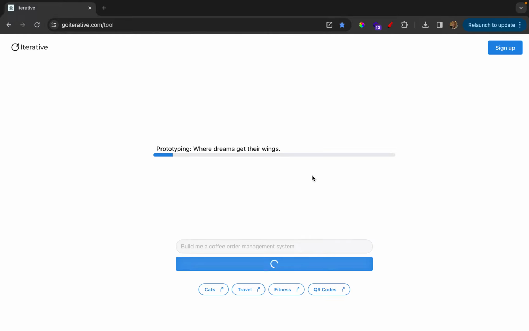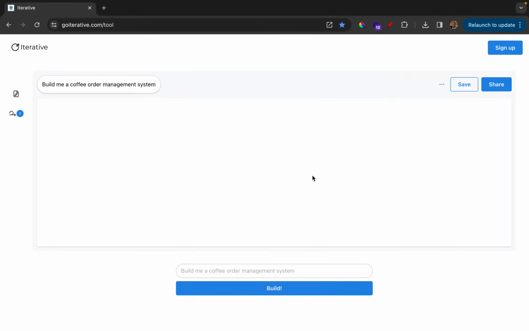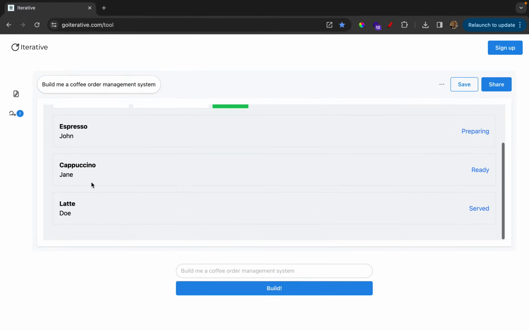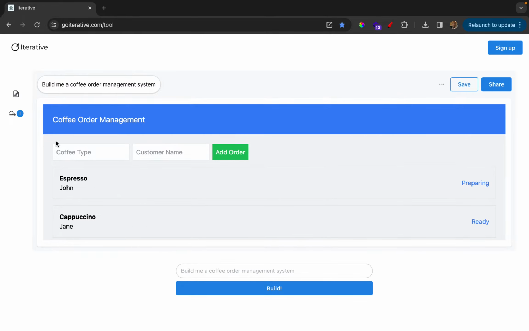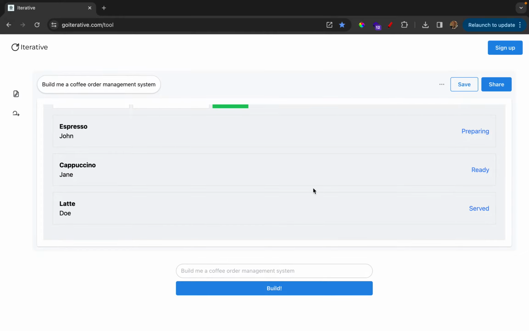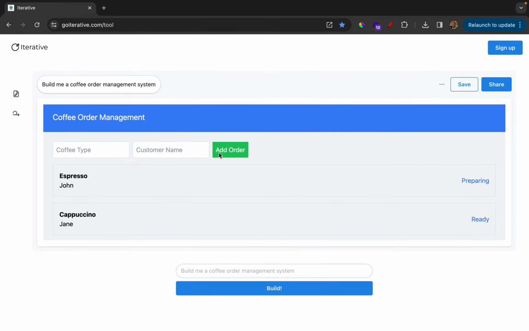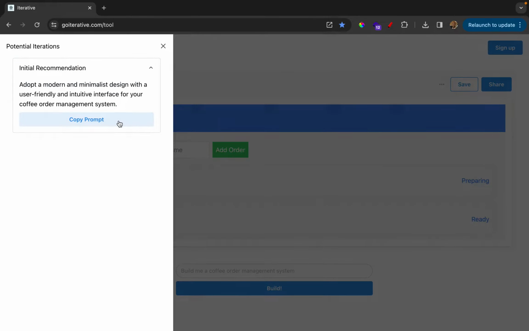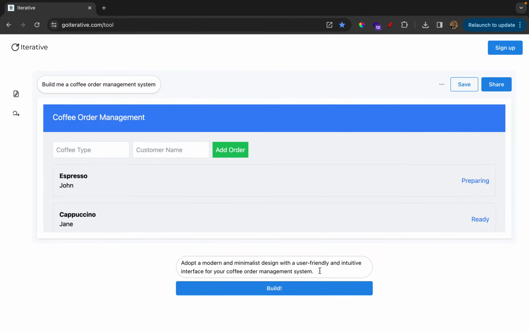The first prototype generation takes around 10 to 20 seconds, and you'll also see that Iterative provides design and feature suggestions. Like over here, we have a basic coffee order management system ready, and we got our first recommendation, which is to adopt a modern and minimalist design, which makes sense because a coffee order management system is a pretty information dense system. So users can copy over the suggestions into the builder's canvas.